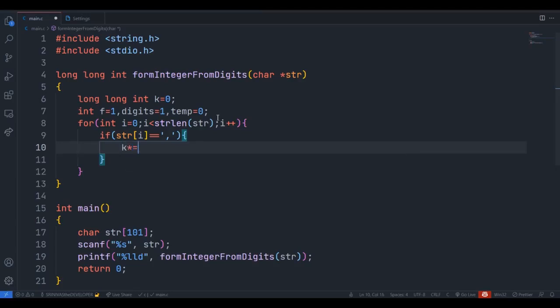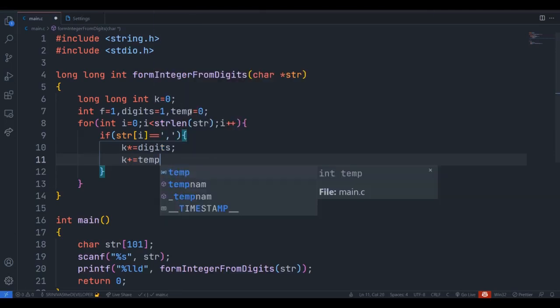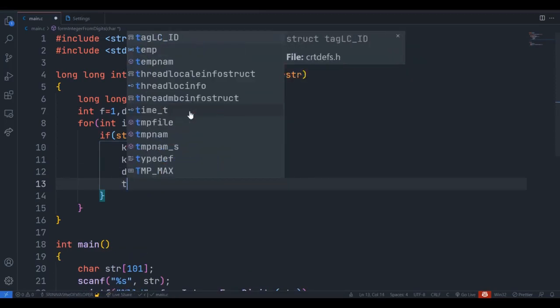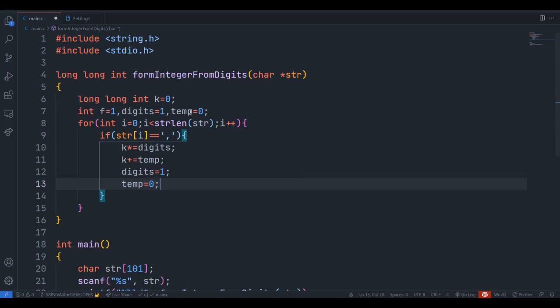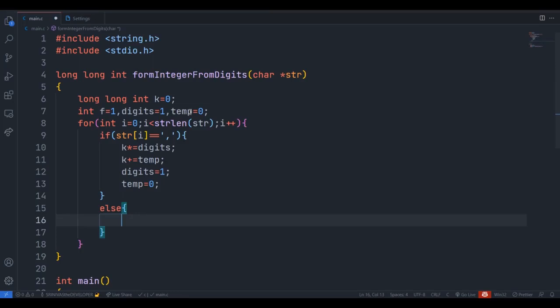K star equal to digits, and this digits will have the count like 10,000, according to the temp number. And finally we just need to add k plus equal to temp. We just need to reset them to default after the update: digits equal to 1 and temp equal to 0 again.